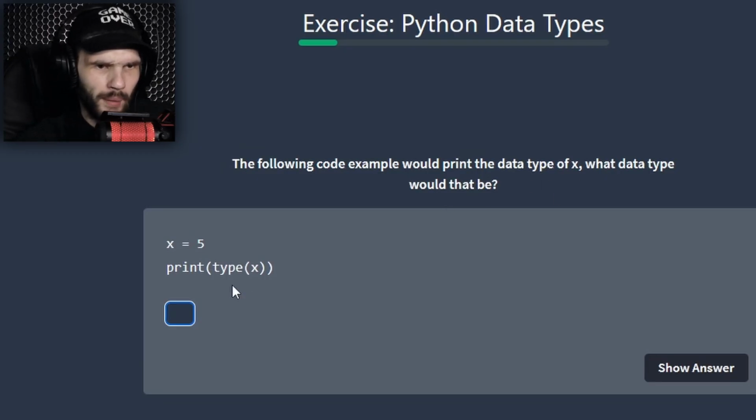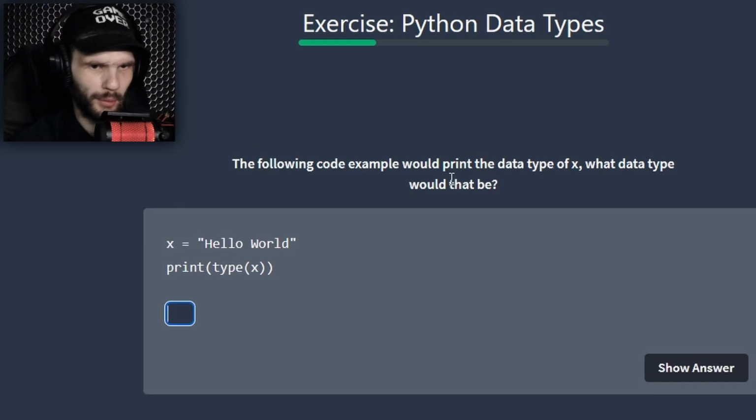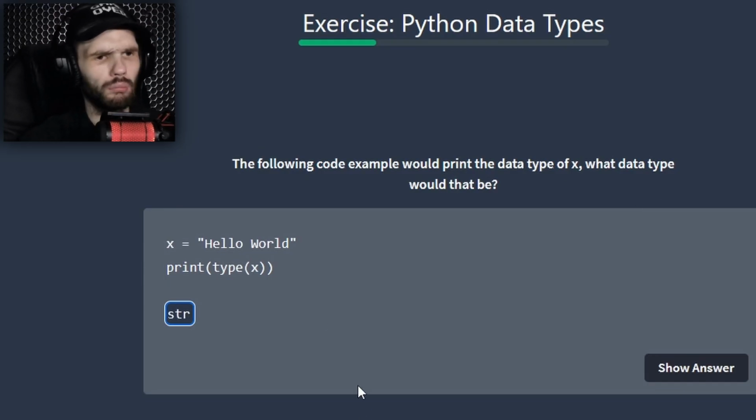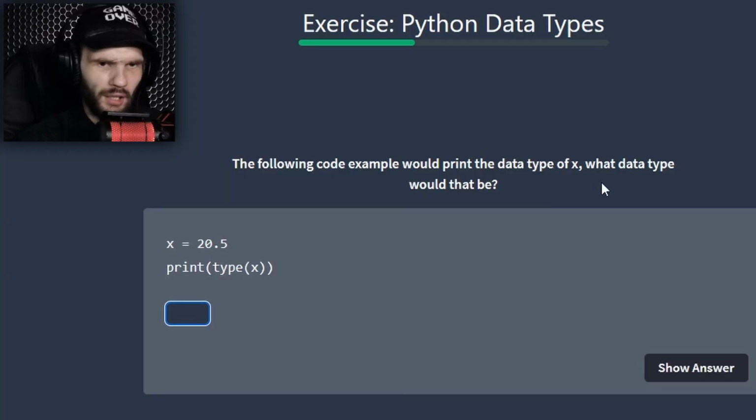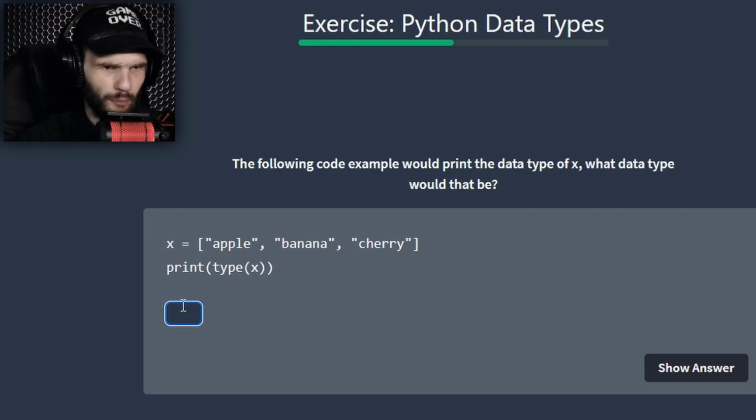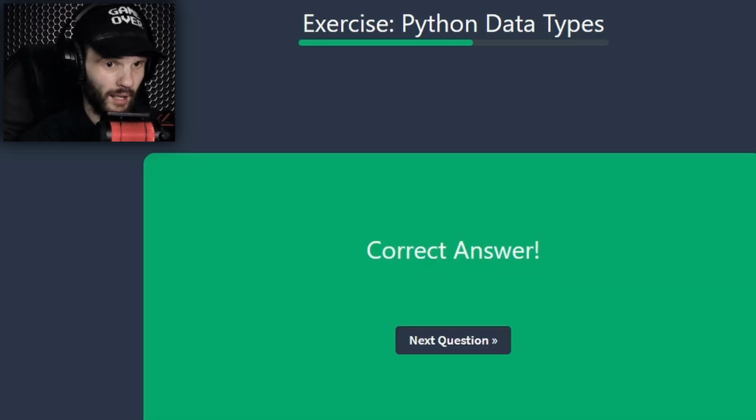The following code example would print the data type of x. What data type would that be? Int. Hell yeah. Following code example would print the data type of x. Okay, so string. Oh, wait. S. Okay. What data type would this one be? Oh, float. Easy. And this one would be array. Oh, wait. List? Oh, it's list, right? It's definitely list. Yes, okay.